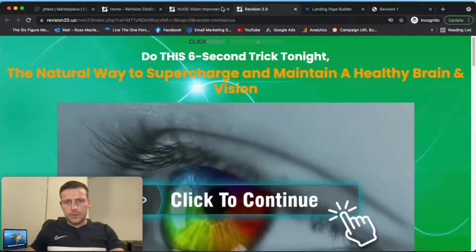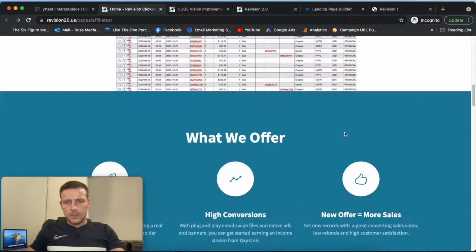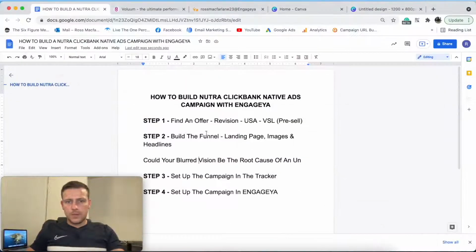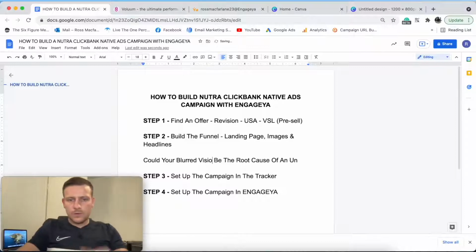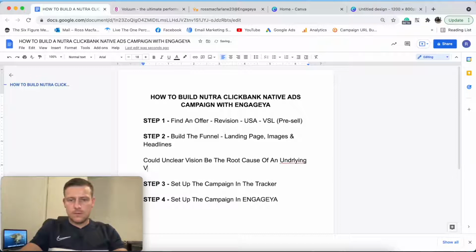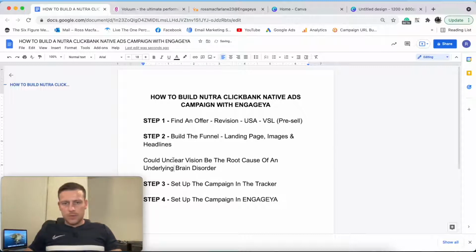Natural way improvements. Could vision troubles, I'm going to use that. Could unclear vision be the root cause of an underlying brain disorder? Can spell. Could unclear vision be the root cause of a brain disorder?